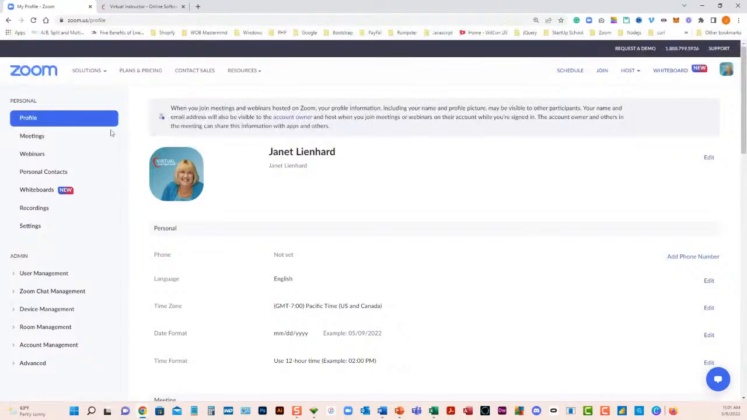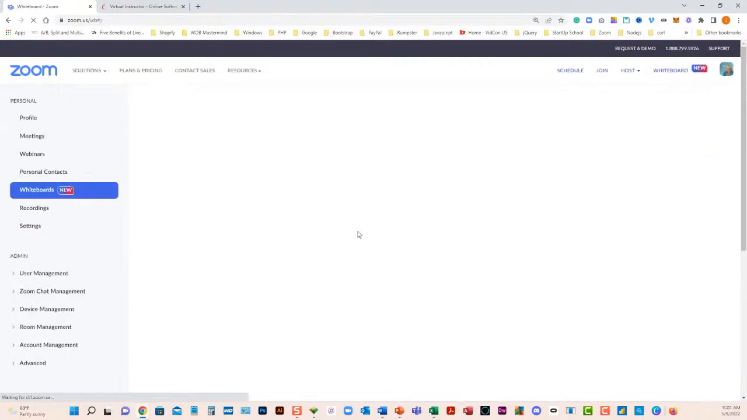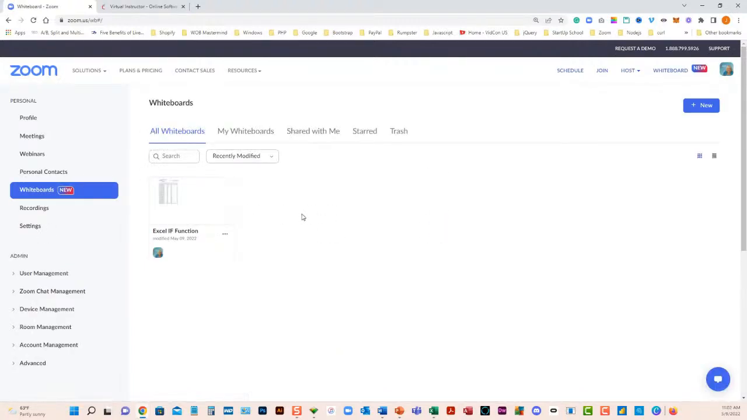All right, so I'm going to go over to zoom.us and I'm logged in as myself. And they have a new feature if you go in there called Whiteboards. And real creative, it says new. So you can see it's new. If you click on it, it actually takes you over, and I have one whiteboard that I created.